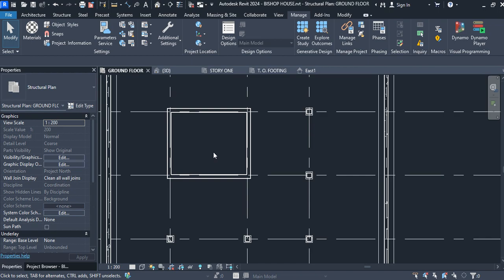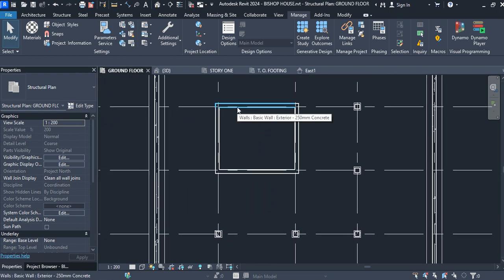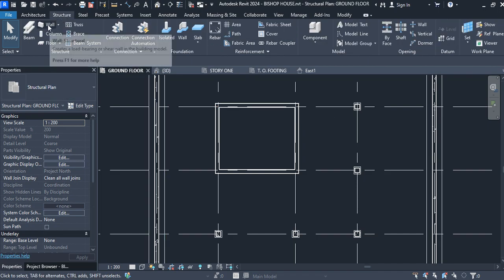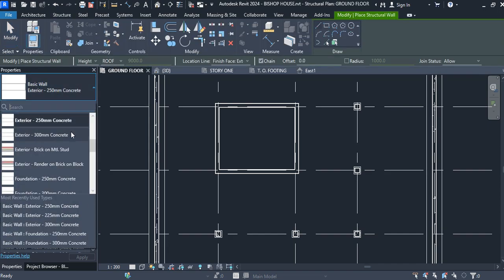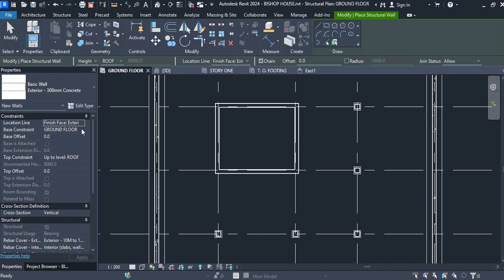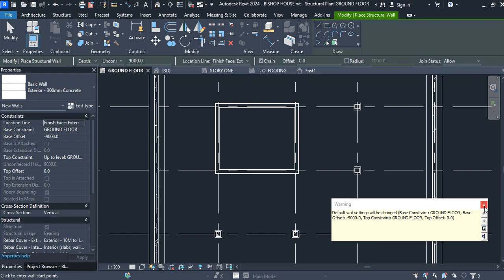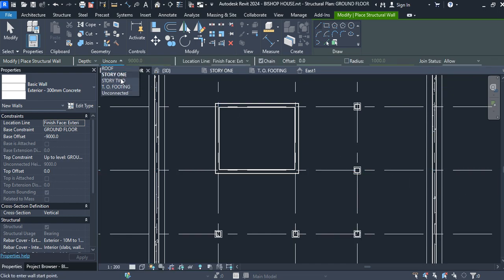After that, we shall add a foundation wall beneath this elevator shaft we've created. Still in our structure tab, we can add a wall, and we can now choose a 300 by 300 millimeter concrete wall. Then it will be by depth, and it will be connected to the top of footing.